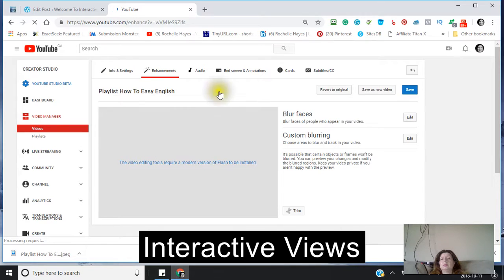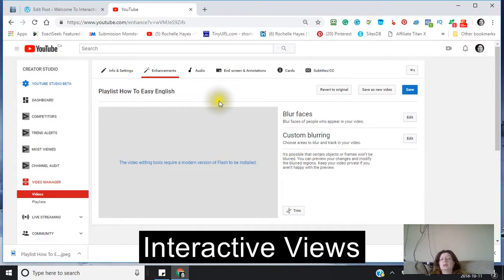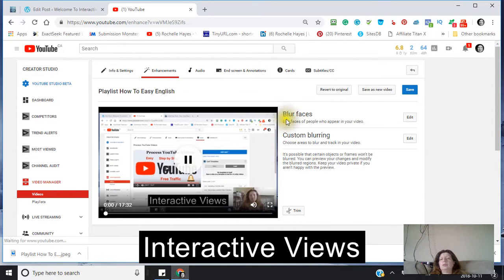Now, if you want to use a Creative Commons video, you can actually blur the faces or do a custom blurring.